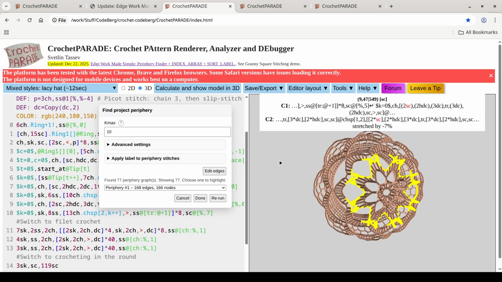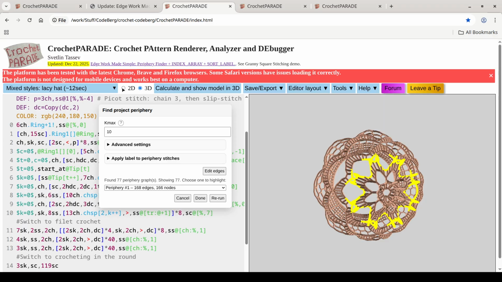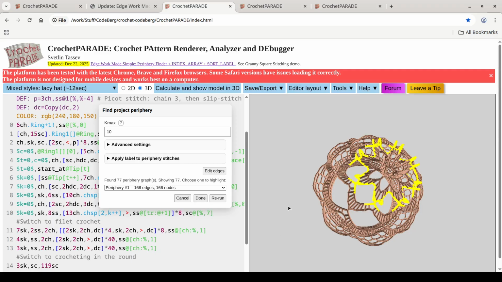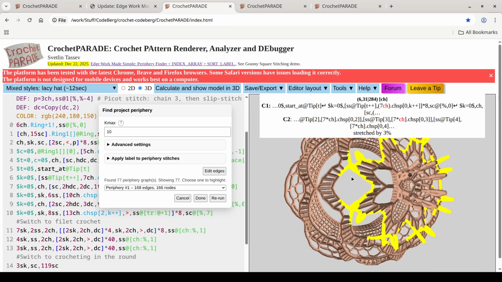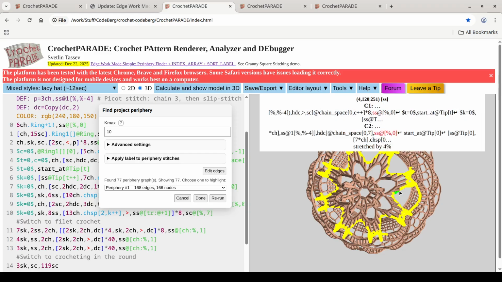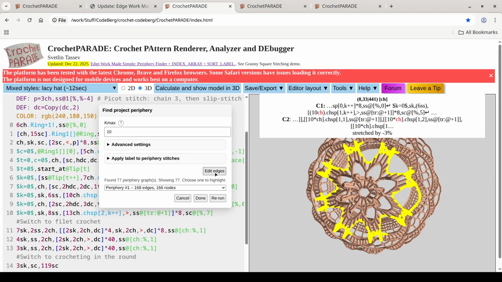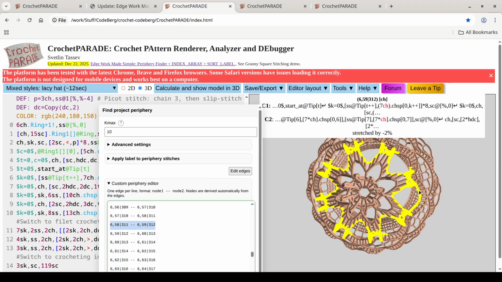By the way, the periphery finder only cares about how stitches are connected, which stitch is connected to which. It doesn't care about how long the yarn is between them. It doesn't care about whether the model has been calculated in 3D or in 2D. There is no reference to some kind of an embedding, to use the appropriate jargon here. So it's purely based on the graph of the stitch connections. There are a lot of hidden notes here in order to handle the stitching in the chain spaces, which is why the periphery tool can get a little bit confused here. So you can always edit the edges, edit this edge, and get rid of these extras here.